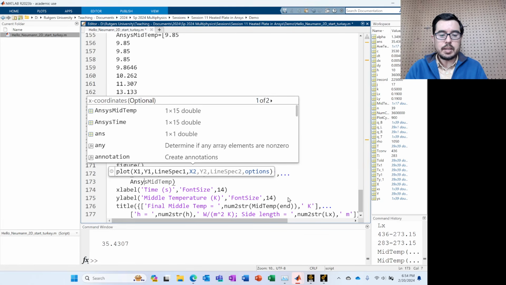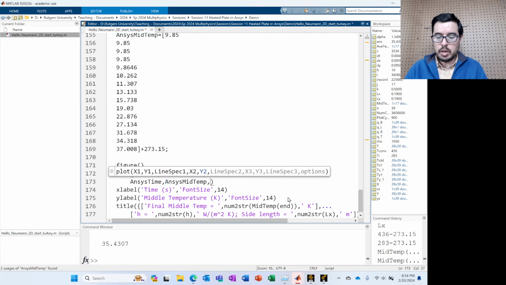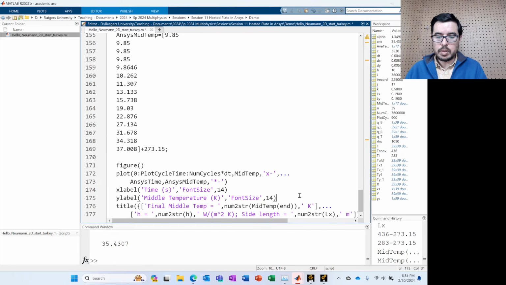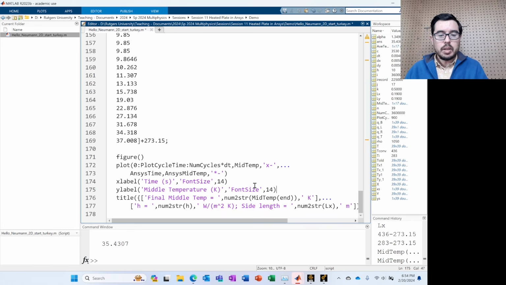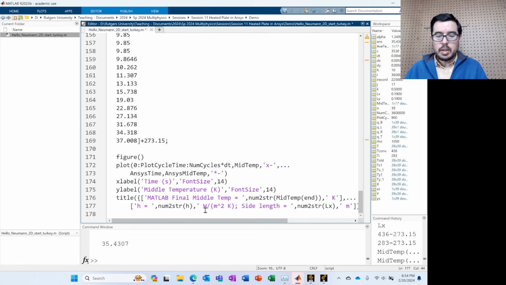So we said it was Ansys time, and we're going to have Ansys mid temperature, and I'll give it a different symbol. Yeah, it's different. So now we have asterisks, right? Time, middle temperature, final temperature. This is from MATLAB, so we can maybe say this is the MATLAB final temperature. The H is cool. The side length is cool.